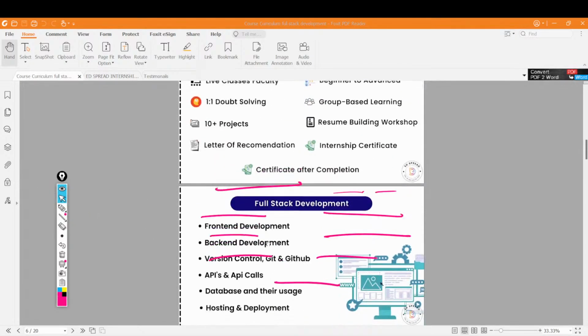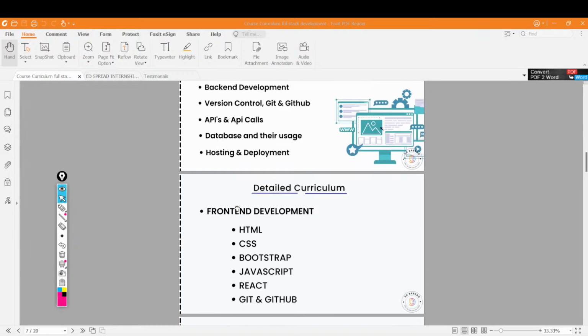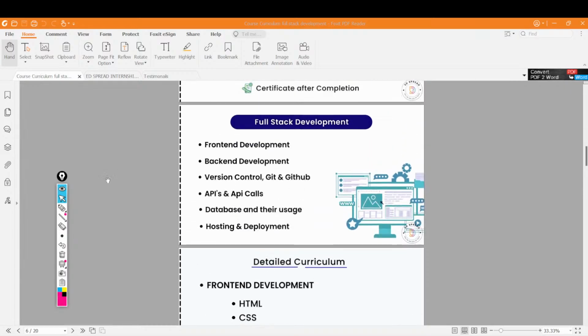So now here is the main curriculum, the detailed version of it. Firstly, we will be teaching you the full stack: the front end, the back end, version control and all, because once you have built it, you need to push it onto GitHub, or maintain the proper version of it. APIs and API calls, which is a very good thing, because with the help of an API, you will be able to build so many good projects. Databases also will be there, because once you have built it, you want to store it somewhere. So databases will help you in doing that.